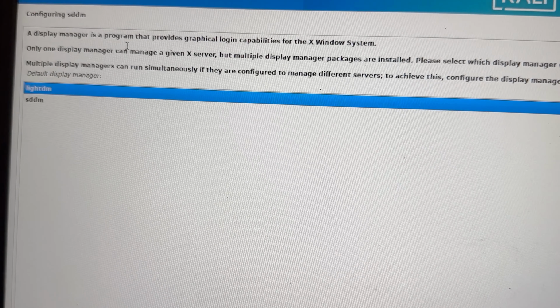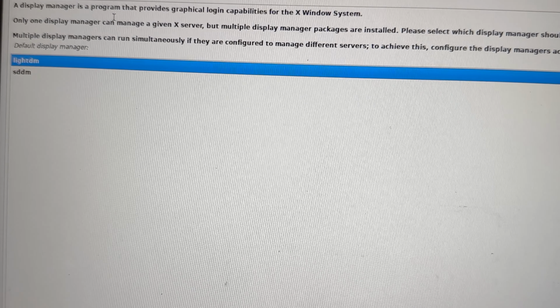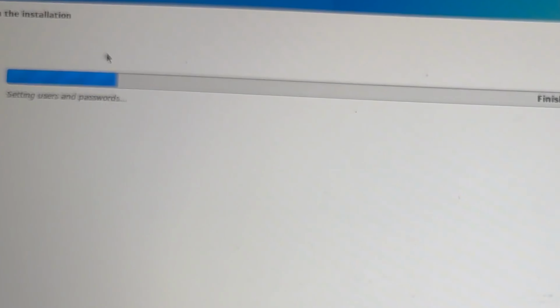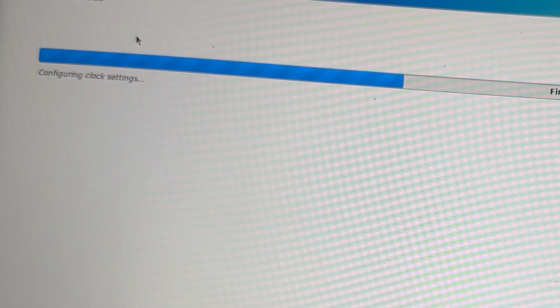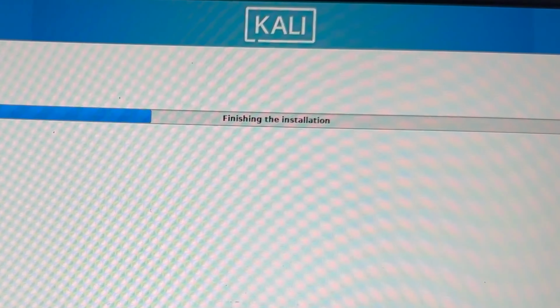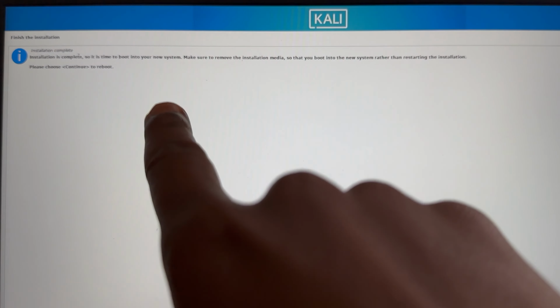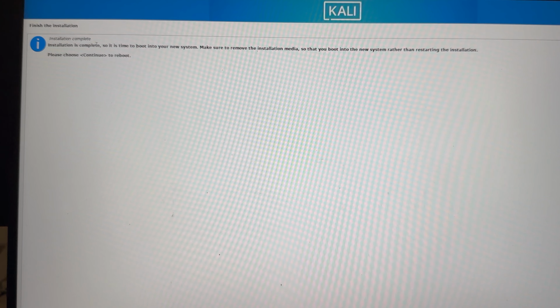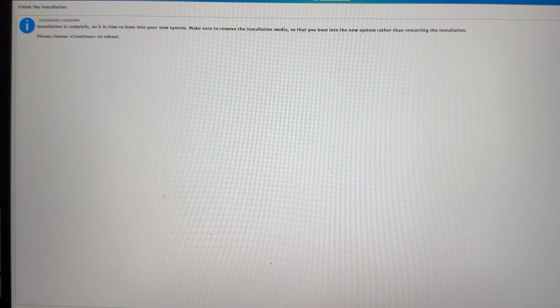Configure SDDM. LightDM or SDDM? SDDM for sure. Continuing. Finish. Now it's installing the GRUB bootloader, so this will essentially let me select which OS to get into. Now it's finishing the installation. Finished. Make sure to remove the installation media. I'm going to remove my USB so that I boot into the new system rather than restarting the installation.